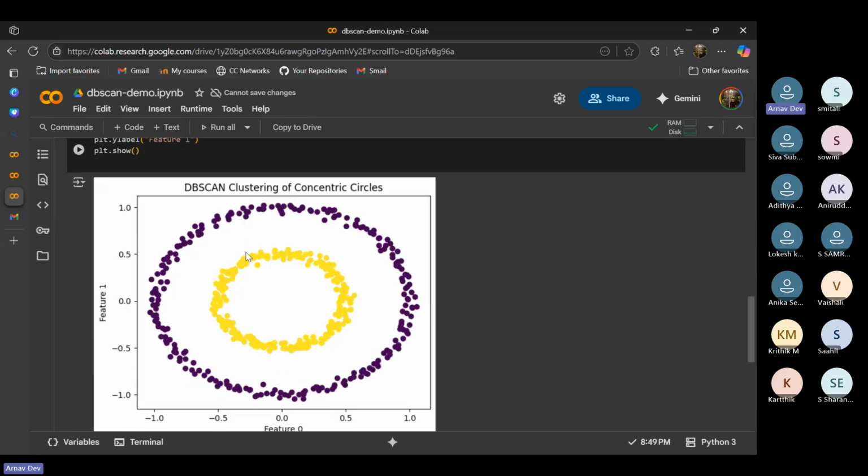And one of the major facts, as I said, in DBSCAN is that you can cluster in such a way that the points need not be in a circular shape. Suppose like this, all of this can be clustered together using DBSCAN.